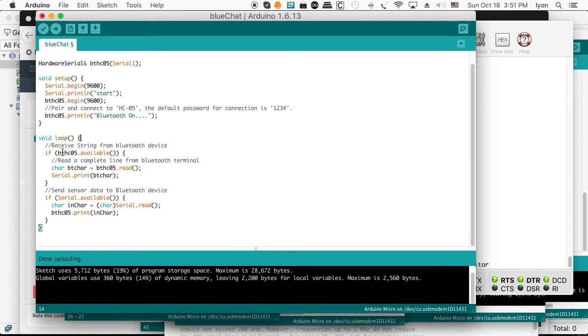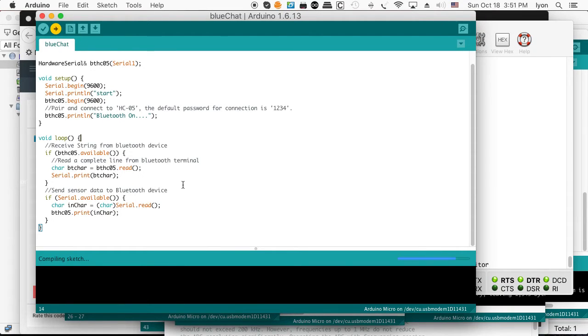So here, if the Bluetooth is available, it'll return the number of bytes available. Read the byte one byte at a time and print it out to the serial port. And then over in here, if the serial port has some kind of data available, it'll read it one byte at a time and then print it out to the Bluetooth. And that's it. That's the loop. And this will give you two-way communications.